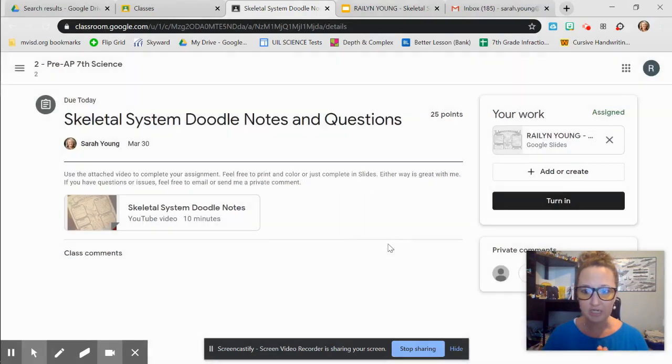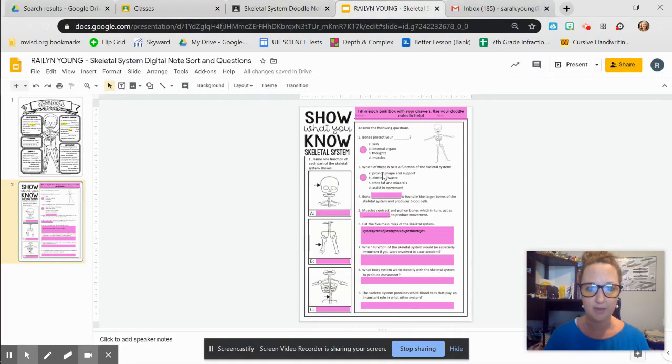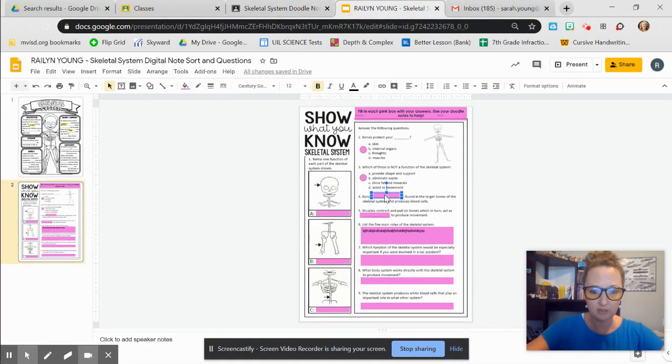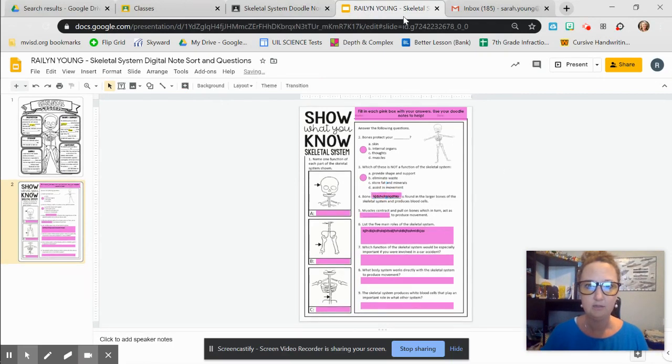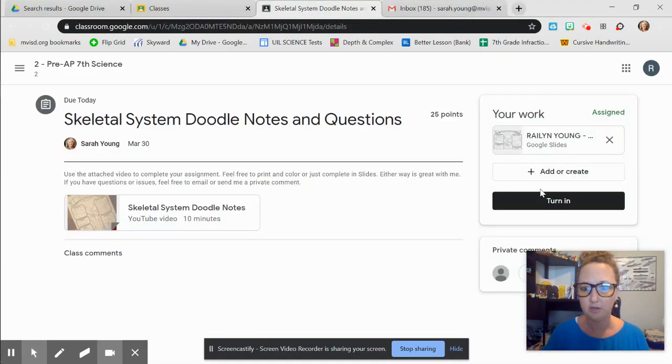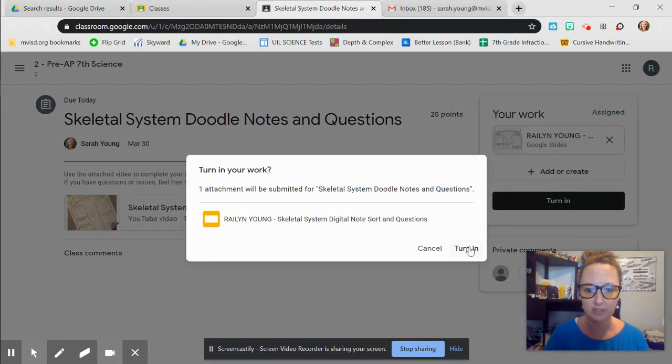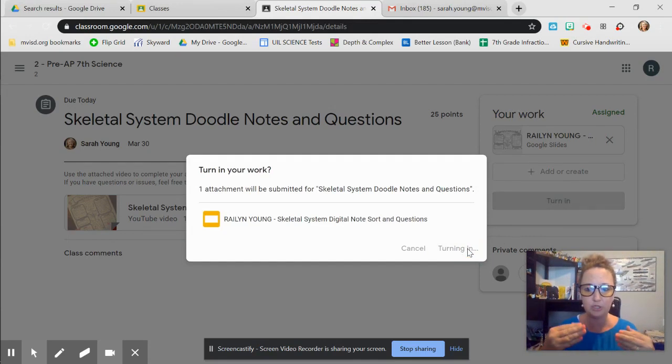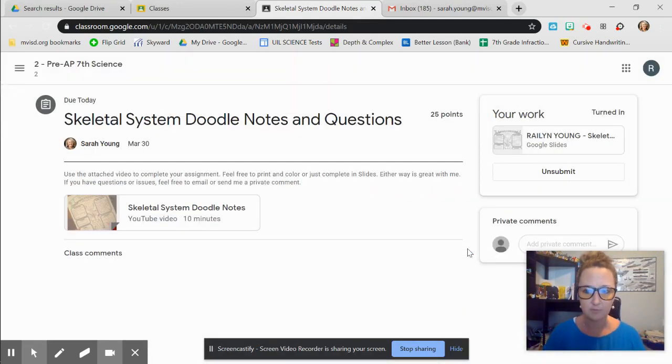This allows you to change it again. So you can come back over here. You can type in and fill in your answer. You X off that screen. You come back over here. You can click turn in again. So that's how you turn in an assignment with an attachment like a Google Doc or Google Slide.